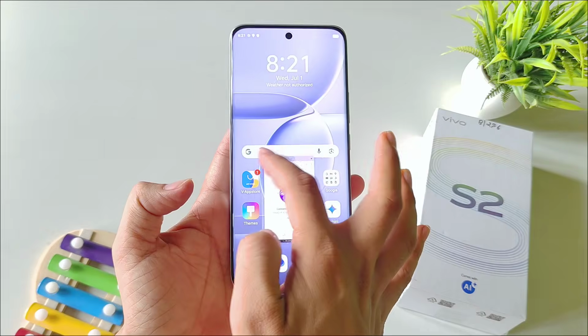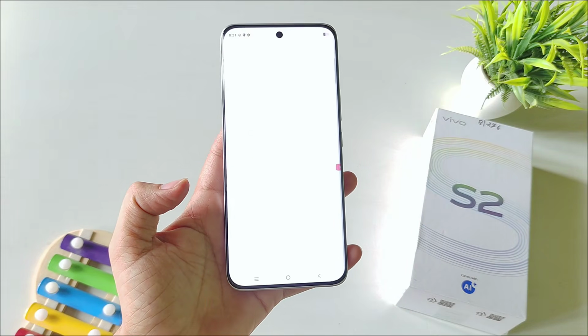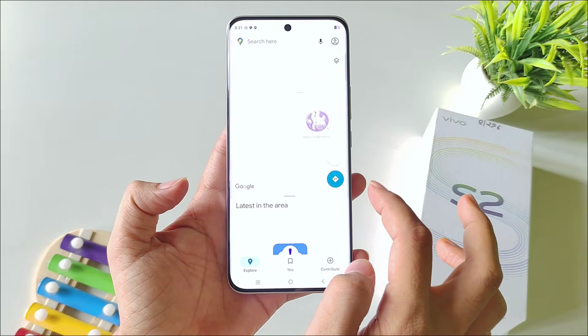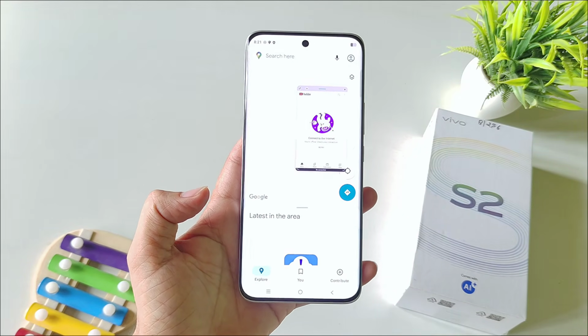You can drag and drop it anywhere. You can even minimize it and keep on using your smartphone. And whenever you need that app again, then simply tap on the app's icon. It will reopen it for you. So you can use this feature to multitask in your smartphone.